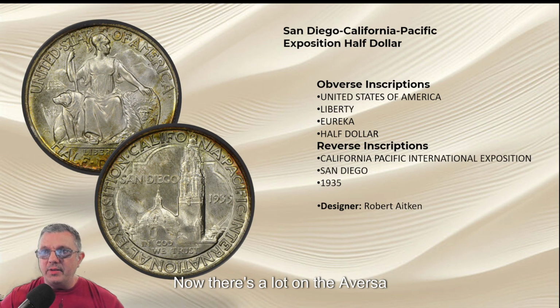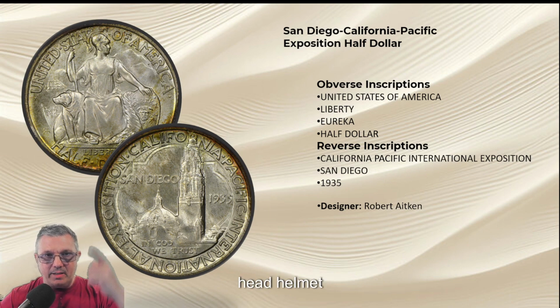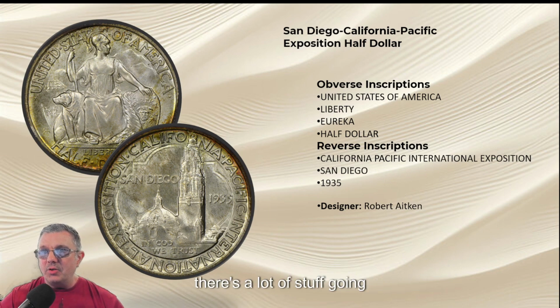Now, there's a lot on the obverse of this. You can see the ship in the background. You can see the bear, the Horn of Plenty. You can see the miner at work. You can see the Eureka. You can see Lady Liberty there with that really neat hooded head protector. Again, there's a lot of stuff going on. Very statuesque piece. And if you flip that over, you're going to see where the building of the exposition was held. San Diego, 1935, and again, issued 35 and 36.